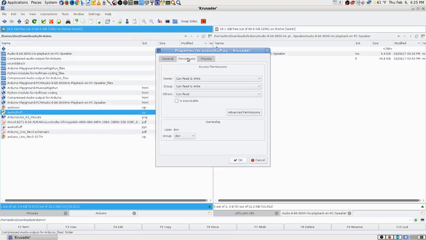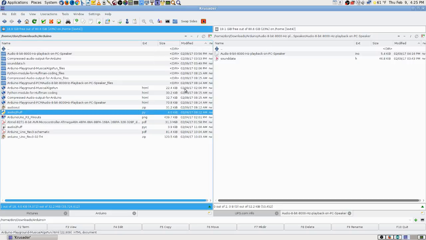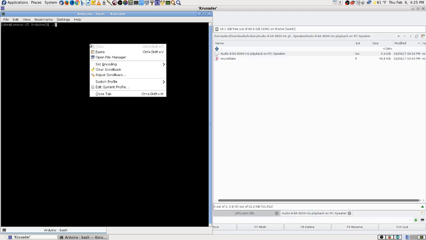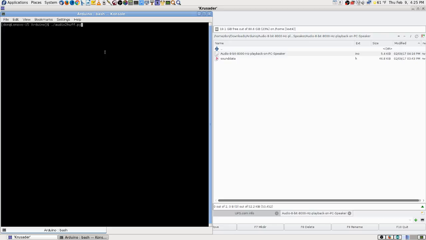A lot of times you get files, you have to go ahead and say they're executable. That's a lot easier than running commands in the terminal. So with some things, it's fine to do it in the terminal. It's great, you get the output, but some things you could do in Crusader, which is my favorite way to do it.